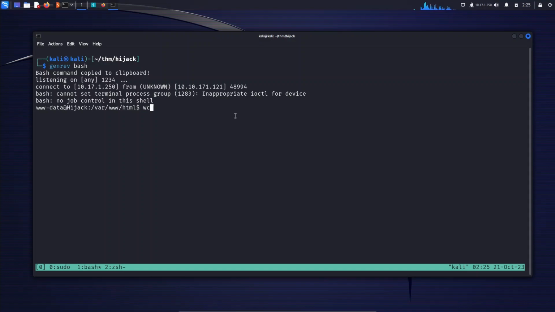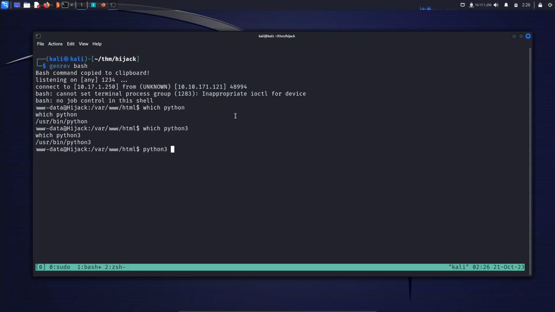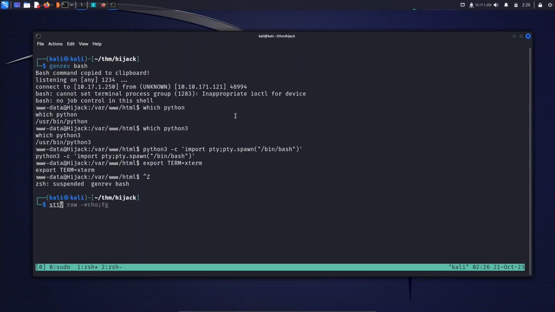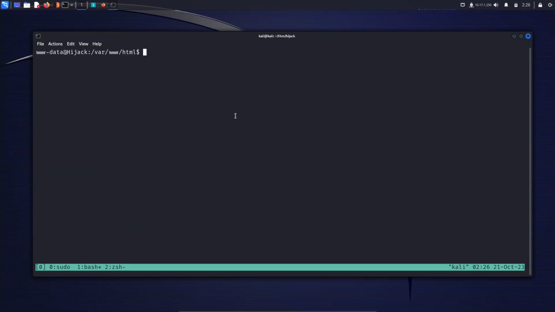Okay, so let's see which python. Okay, we have Python. Let's check if we have Python 3 because we want a stable shell right now. Which python3? We have Python 3. Awesome. Python3 -c 'import pty; pty.spawn("/bin/bash")', and then export TERM=xterm. Background the shell, stty raw -echo. Clear the shell, and we have an awesome shell. Now if I do Control C, it will not crash. Okay, but it hangs a bit.